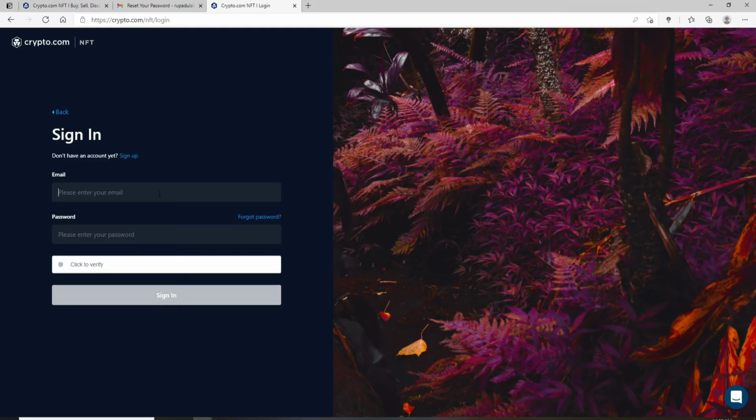That is how you can change your password. You'll need to go to the login page and then reset your password, since the change password option is not available within your account. That is how it is done.